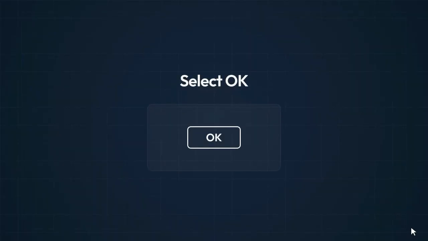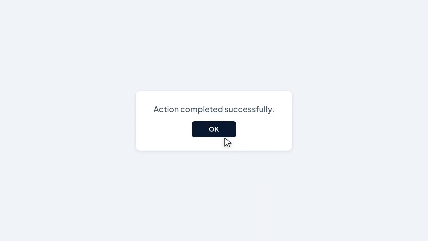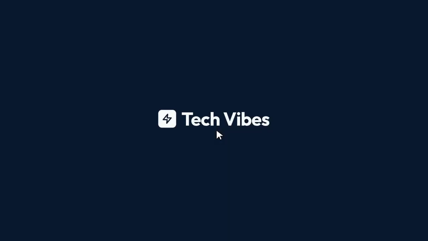Select Next. Scroll down until OK is highlighted and select OK. You will see a message confirming the new playlist saved successfully. Select OK to finish the setup process.